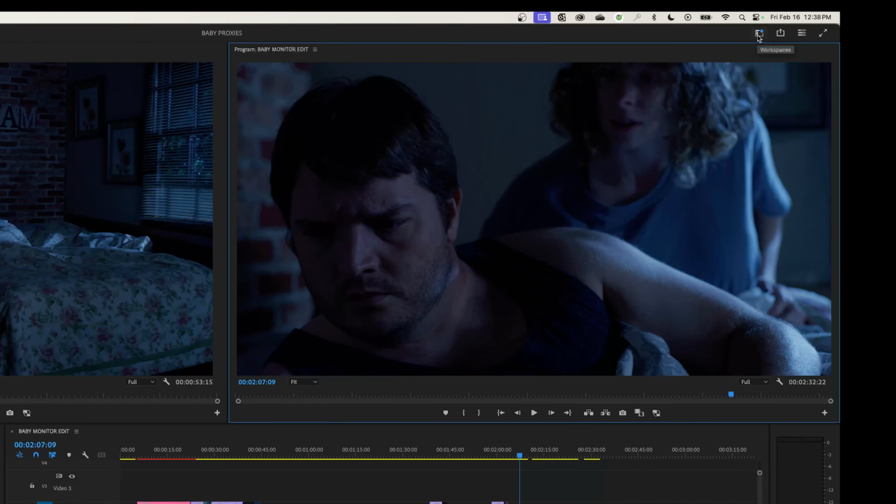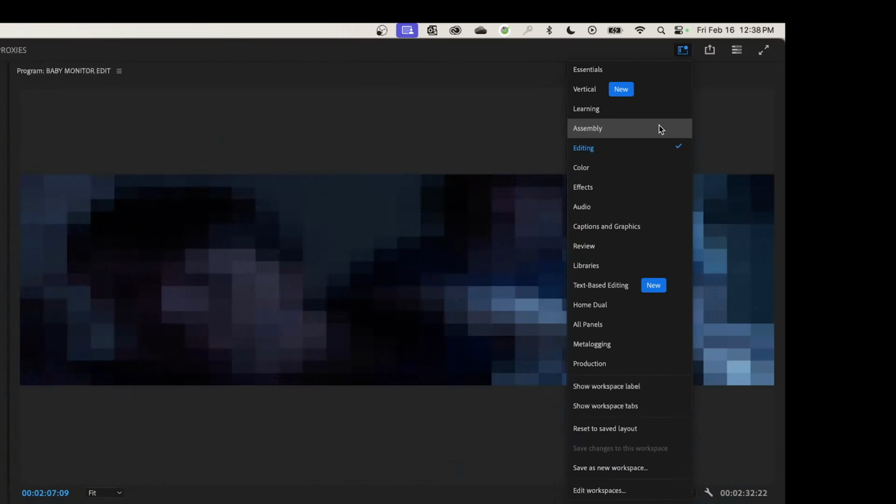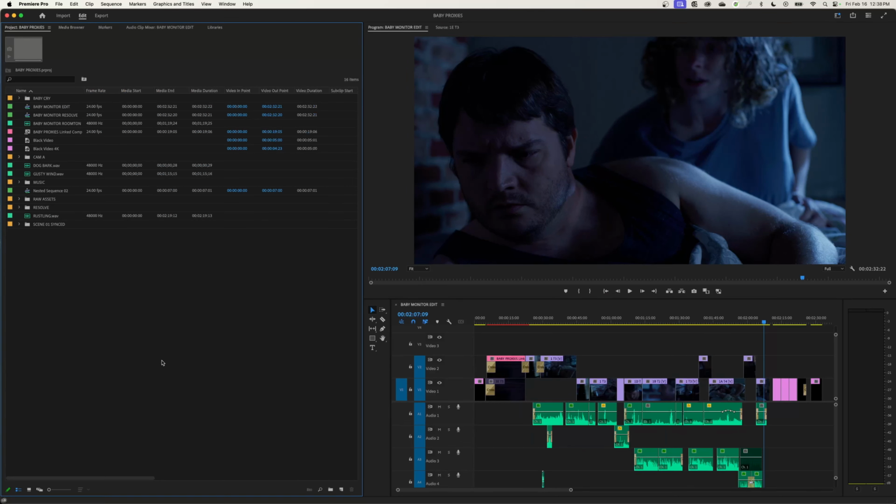If I go up to the workspace menu tab here and we click on assembly, it has a completely different layout. With this layout here, I like this for organizing my media because it gives a lot more space to your media tab over here, to your project tab.